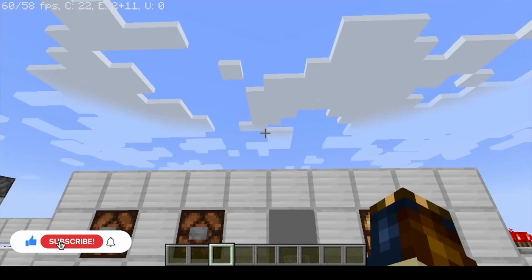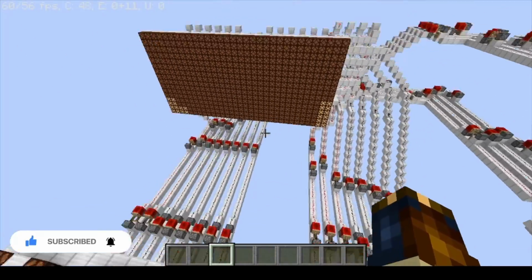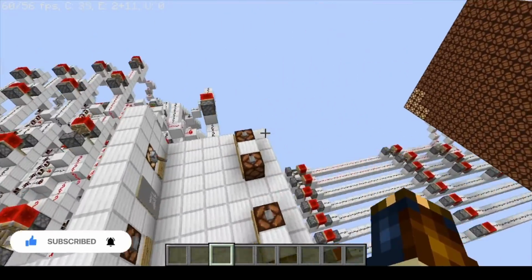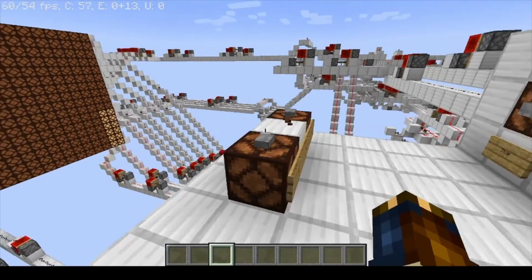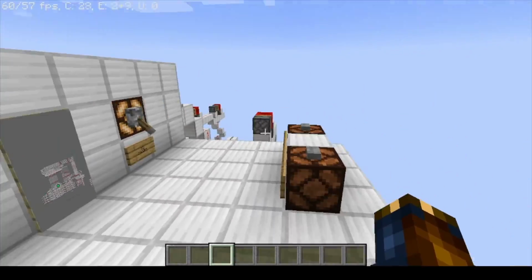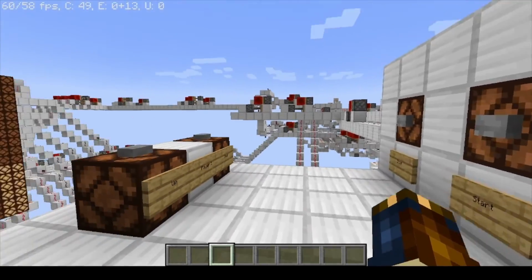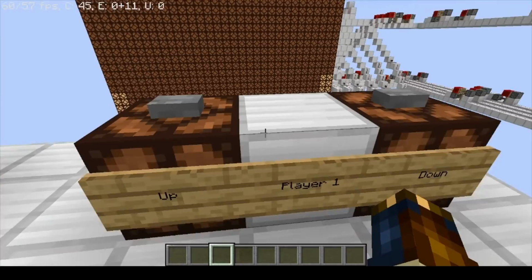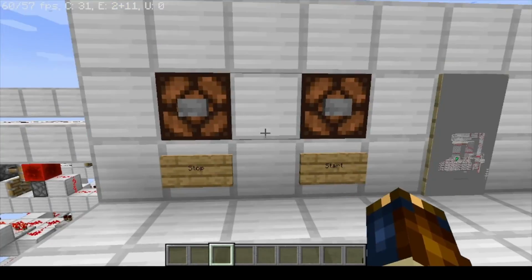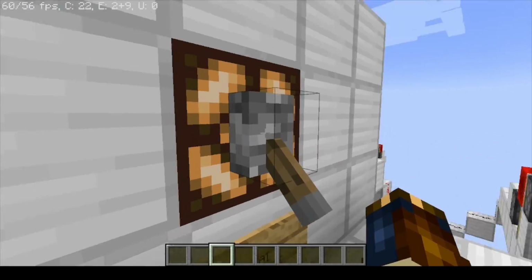So, here it is. This is my Pong in Minecraft right here. I don't think I need to show you it running since you saw it in the intro. Well, single player at least. I can turn on two player. But this is a single player control right here. So up, down, over here. Start, stop, and this is the AI switch.